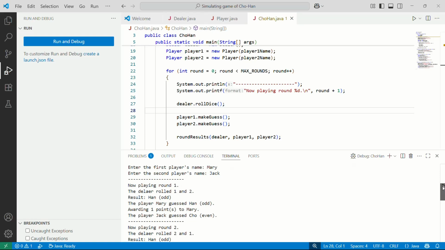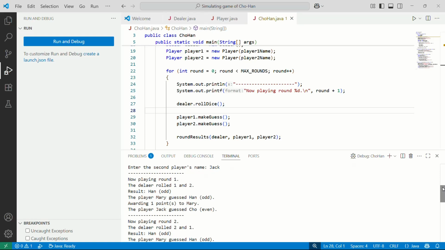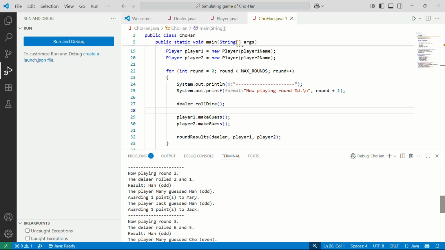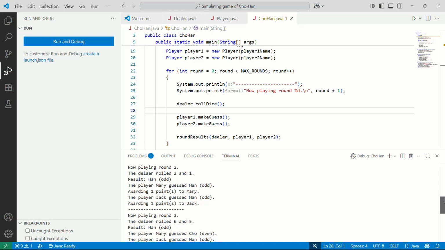Okay, so in round 1, the dealer rolled a 1 and a 2. The result was odd. The player Mary guessed odd. The player Jack guessed even. So Mary got 1 point. Now playing round 2, the dealer rolled 2 and 1. The result was odd. Player Mary guessed odd. Jack guessed odd. So they each got 1 point.